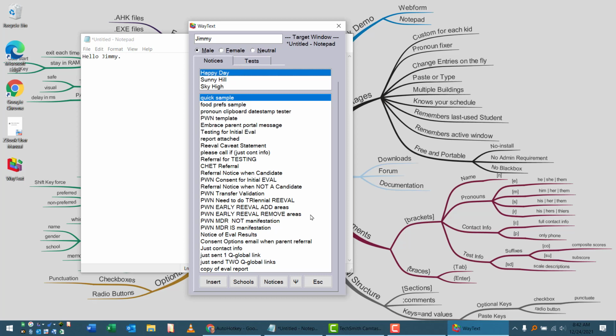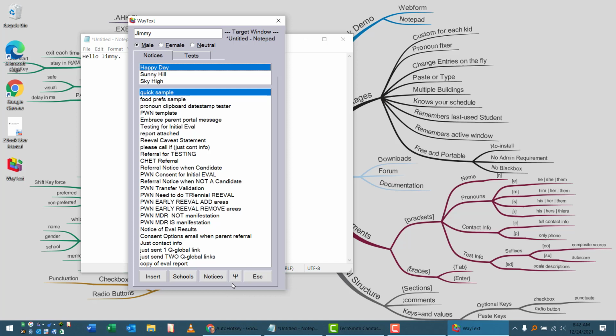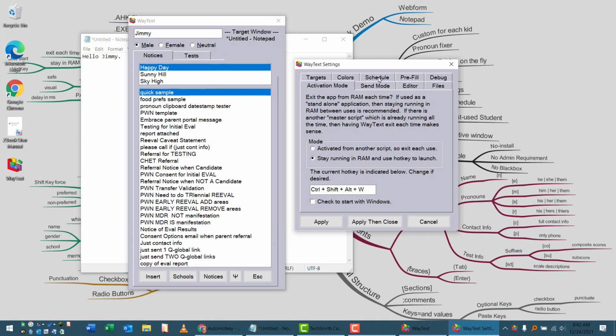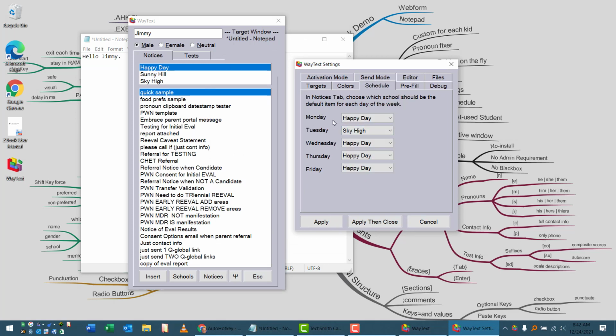The tool knows your schedule. So a quick look at the gear icon down here is for the settings. Click this, settings come up, and then schedule, right? So on Monday it thinks I'm at Happy Day, and then Tuesday is Sky High. I'm recording this on, what is today, Thursday? Oh no, Friday, December 24th. So Friday thinks I'm at Happy Day, and sure enough, that's what it selected. If you change the schools or rearrange the schools, you'll have to update this list here because it references by the position of the school in the ini file.